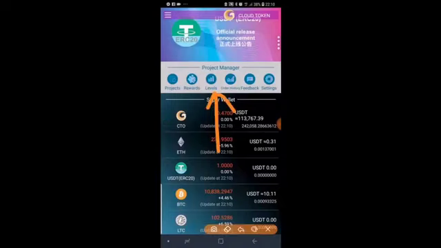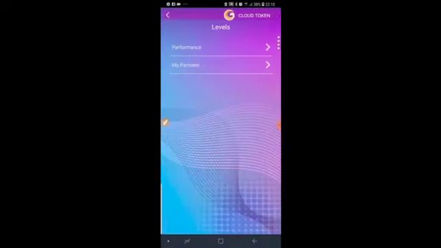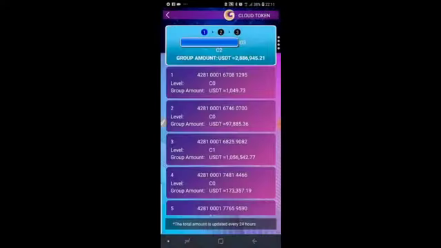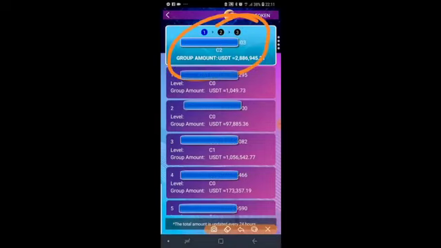Now on levels, you can see my performance and my partners. Performance is going to show you the total group amount that you have. On this current account, I reached the C2 rank, which gives me an extra about 0.8 to 1% a month on the total group volume as a bonus of C2, and you see it as a group return.